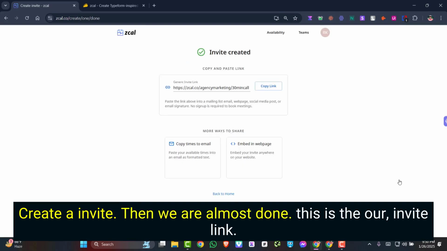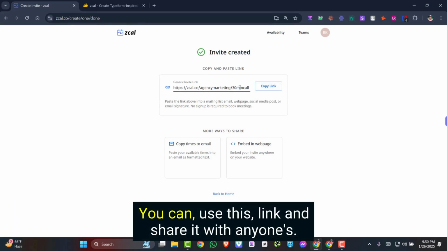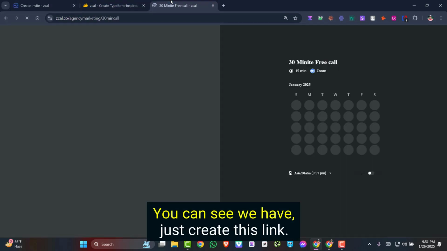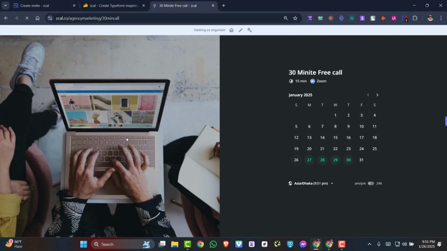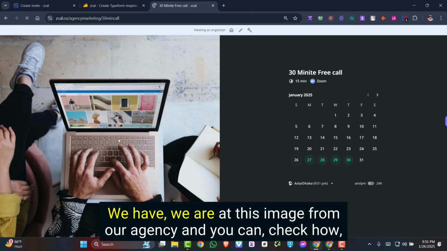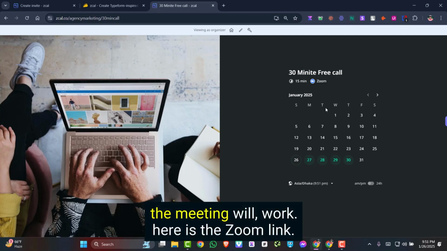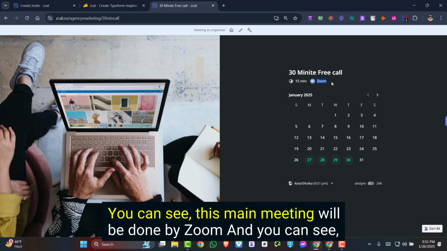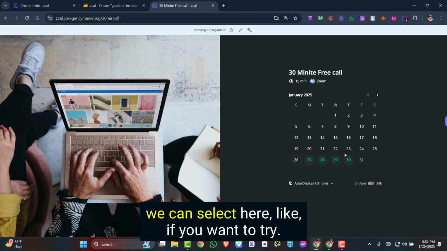Then we are almost done. This is our invite link. You can use this link and share it with anyone. As you can see, we have just created this link. We are at this image from our agency, and you can check how the meeting will work. Here is the Zoom link. You can see this main meeting will be done by Zoom.